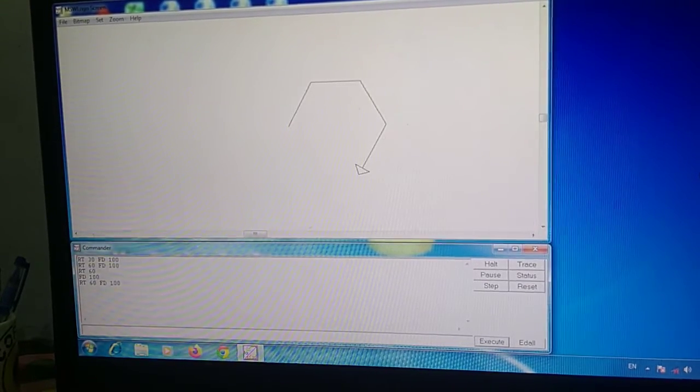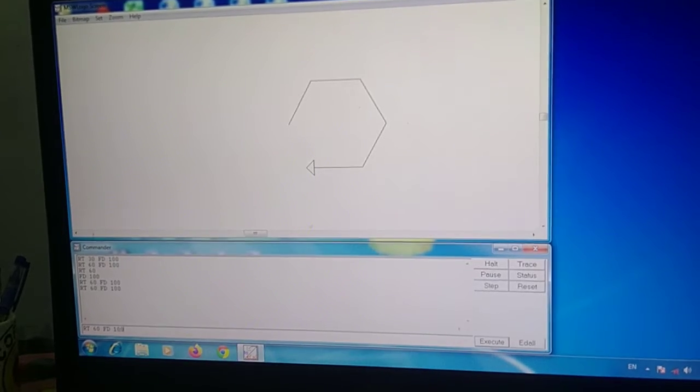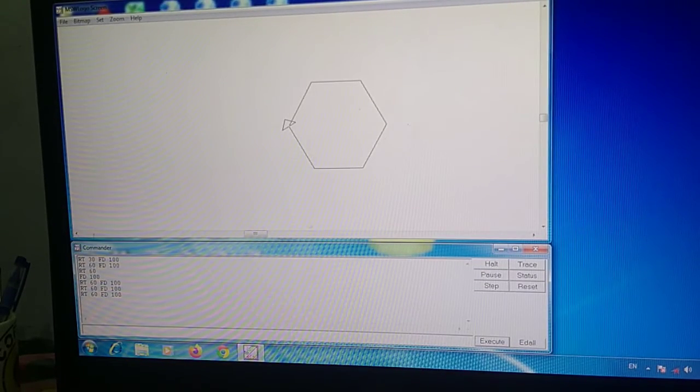Then you have to repeat RT 60 FD 100, RT 60 FD 100. Then RT 60 FD 100. This is your regular hexagon.